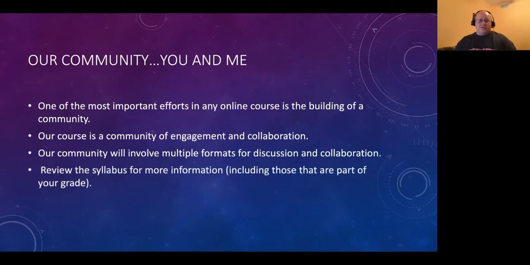What I'd like you to do is review the syllabus for more information, including those that are part of your grade, because although we want to encourage community, please remember as well that the community part, the engagement part, is a part of your grade. So while you have to do a minimum within the syllabus to get your grade, I really want you to post more, participate more, and enjoy yourself.